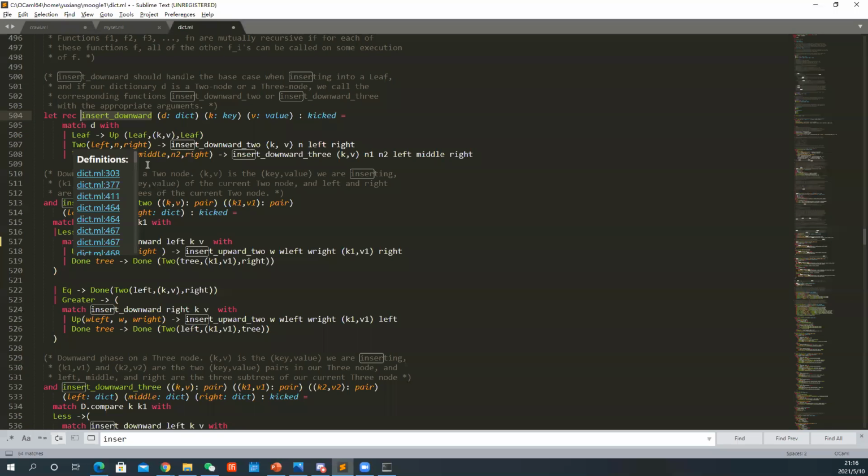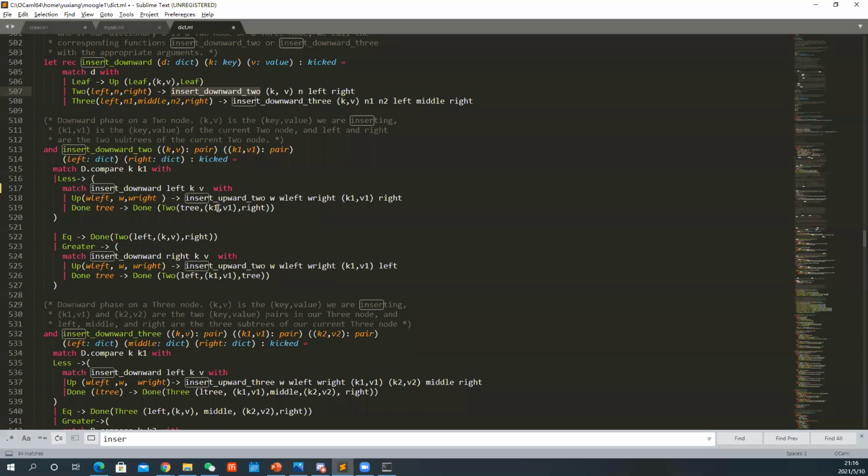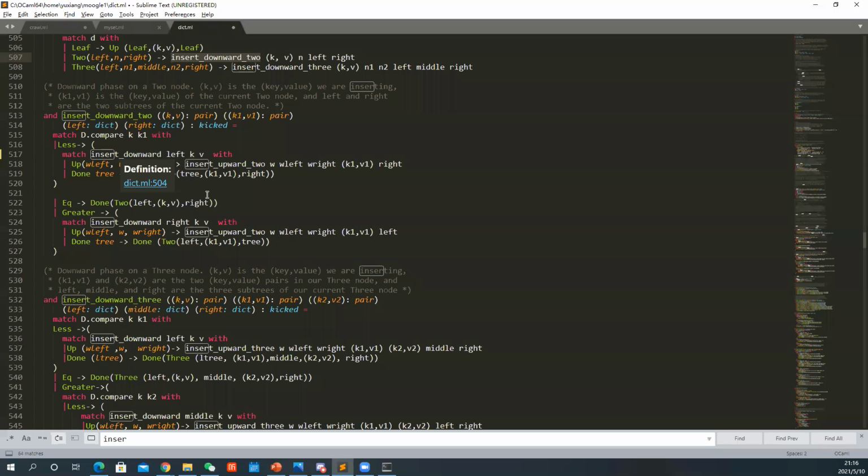With insertion down 2, it is pretty much like the middle of the recursion function for the balanced tree. We check the match with the insertion down, and if the return value is a tree with a left and right, we reconstruct the tree. If it's just a tree, we are done with it and connect it with the two tree. And insertion down right is the same.